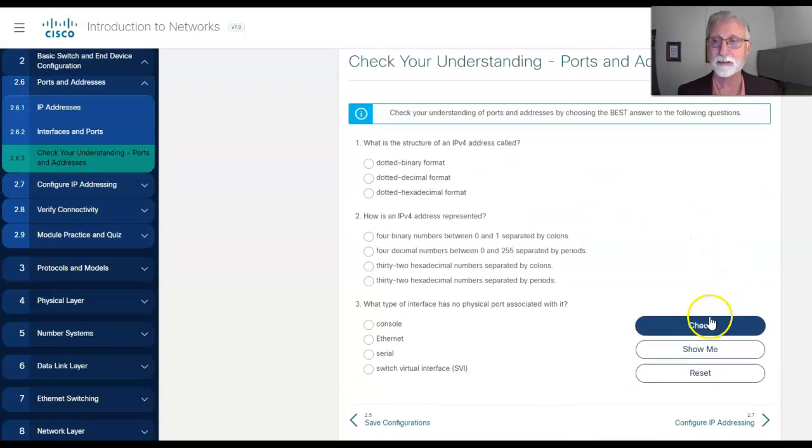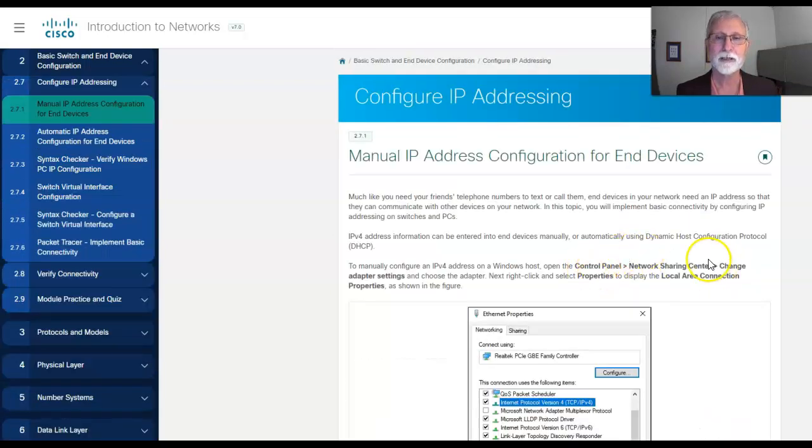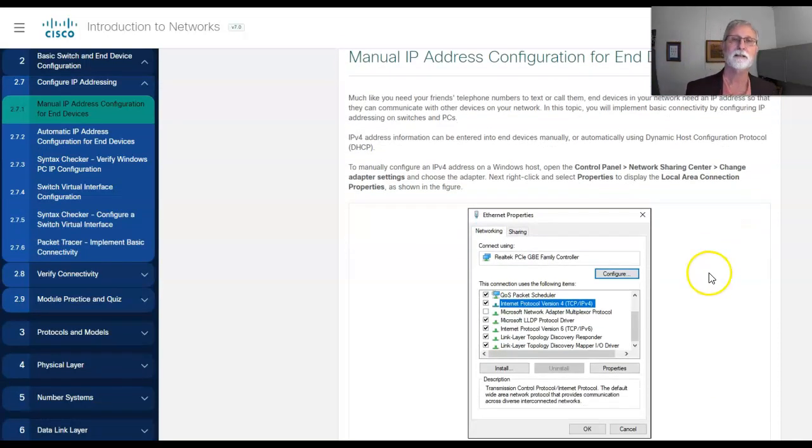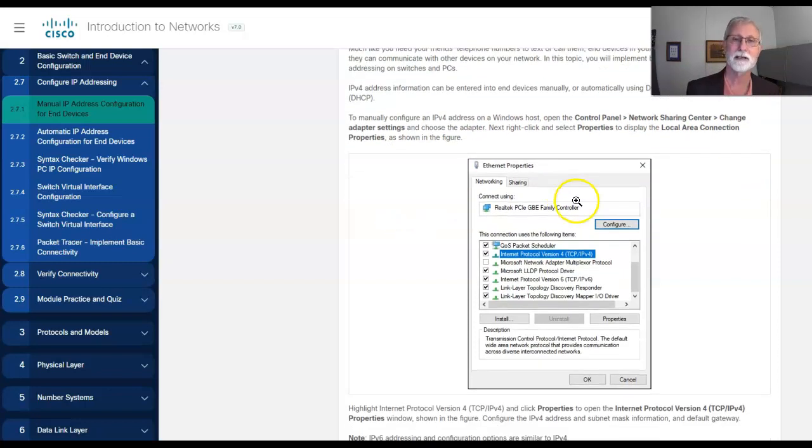Ports and addresses, configure IP addressing. So on your PC, on your end device, basically you're going to what? I'm going to go to the control panel, network sharing center, change adapter settings. Once you can do that, you're going to right click and select properties, and you're going to display the local area network properties. And you're going to get some screen like this.